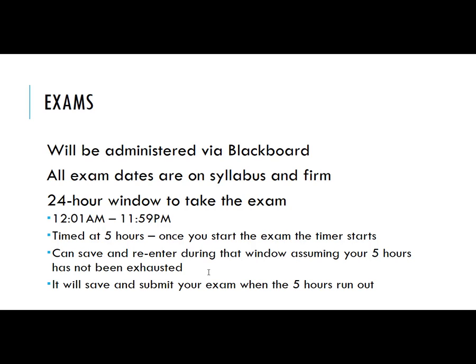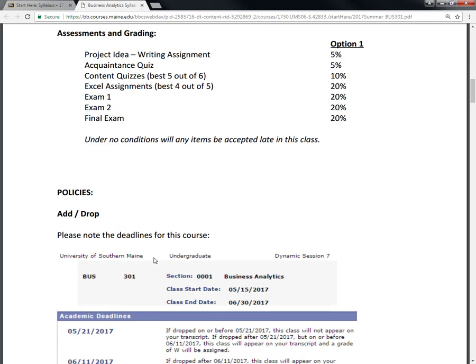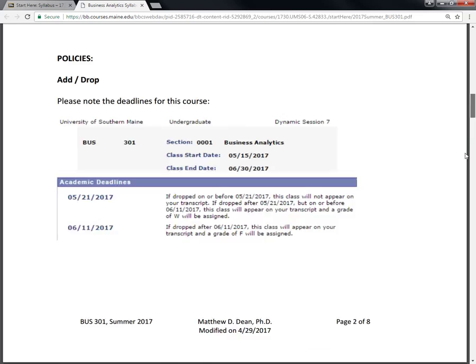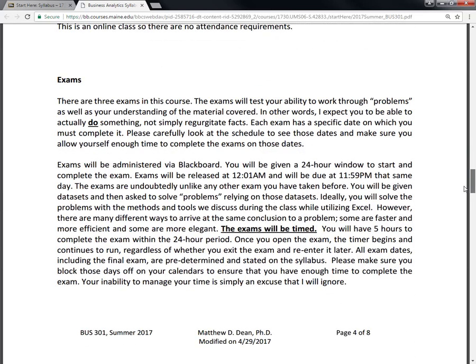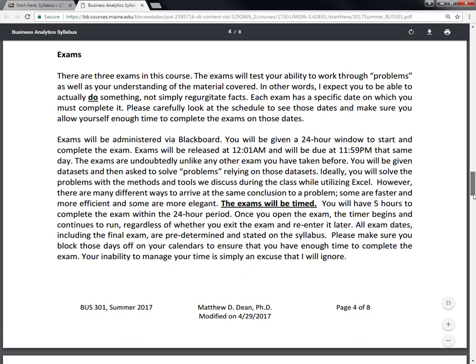Exams will also be administered on Blackboard. All exam dates are currently on the syllabus and they are firm. So if we go back to the syllabus, we see all the way down at the bottom, exams. You better read this part right here. It's very important. All right, I actually expect you to do something.